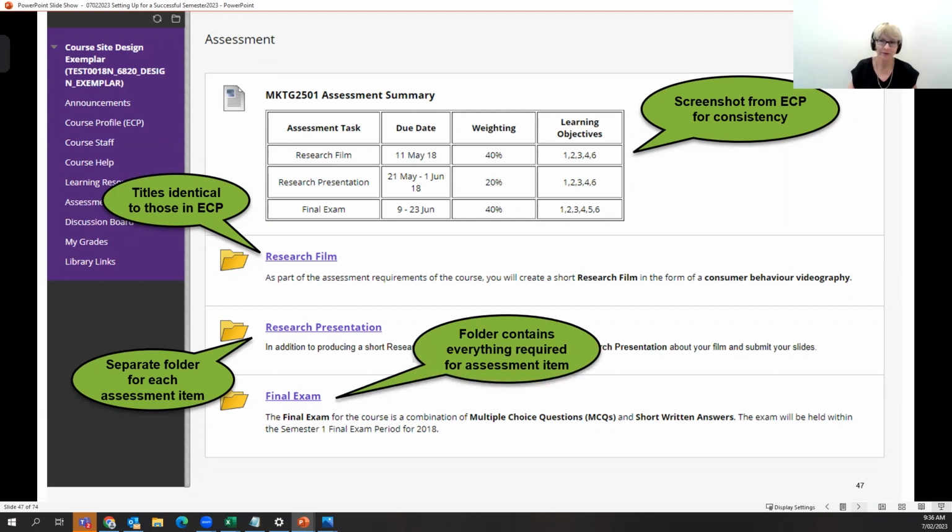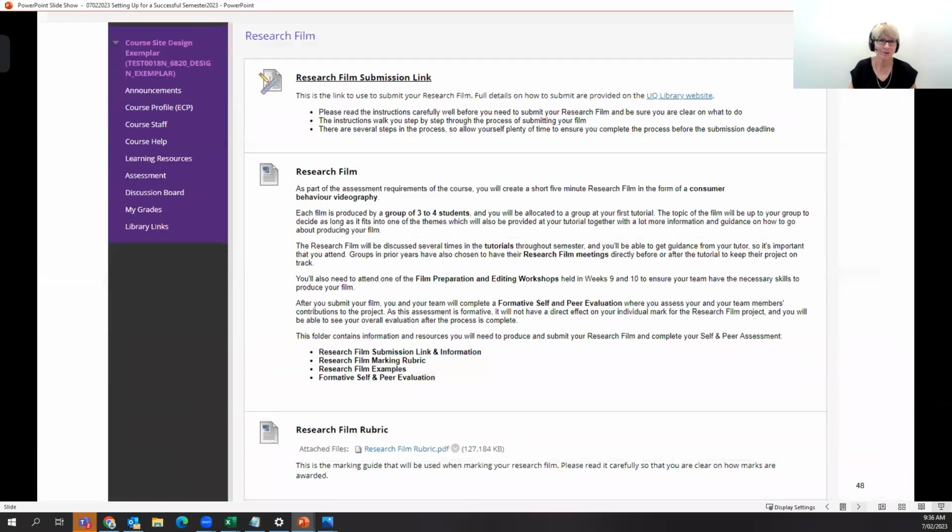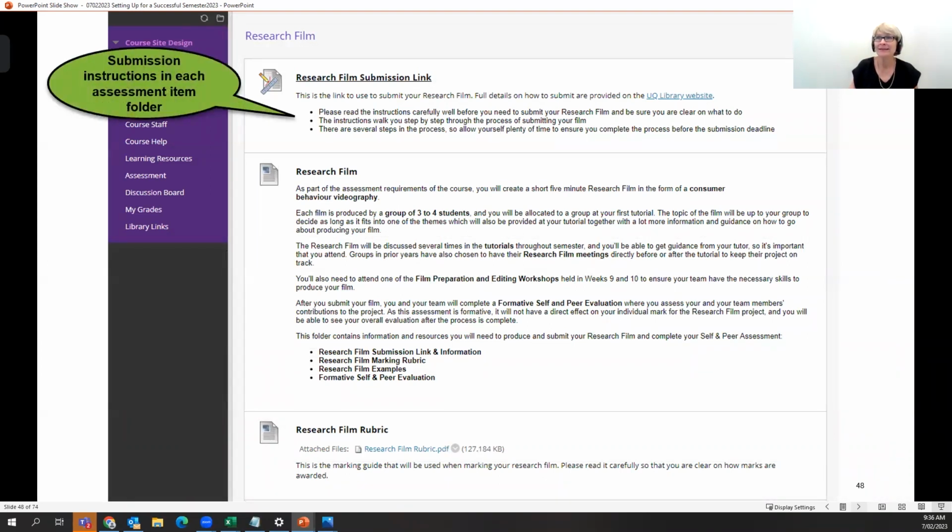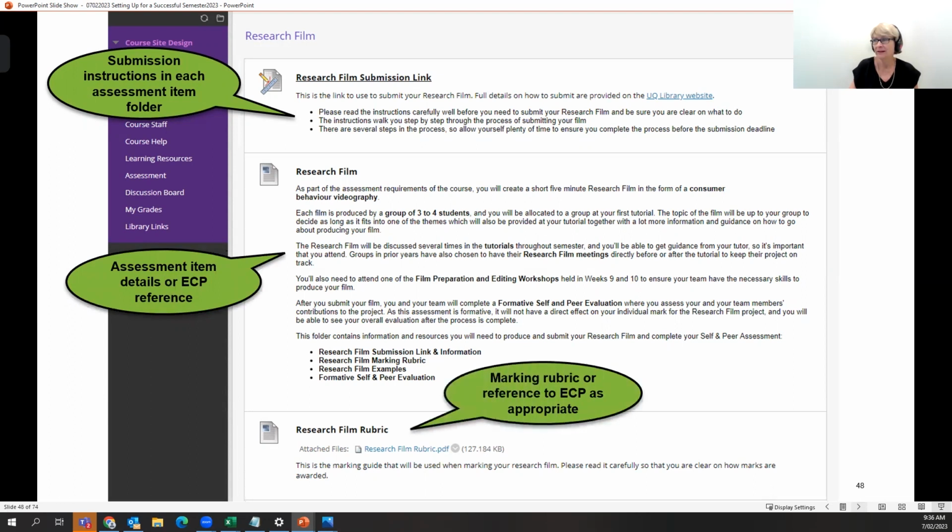And everything about your assessment. Assessment drives learning and assessment drives students. Okay, submission instructions are in each of the assessment folders, ECP references, and the marking rubric. Do you want to talk about that, Shari? Because you know all about that stuff.